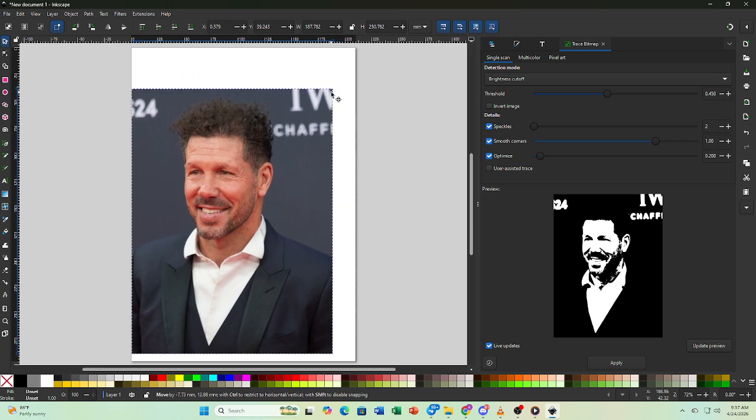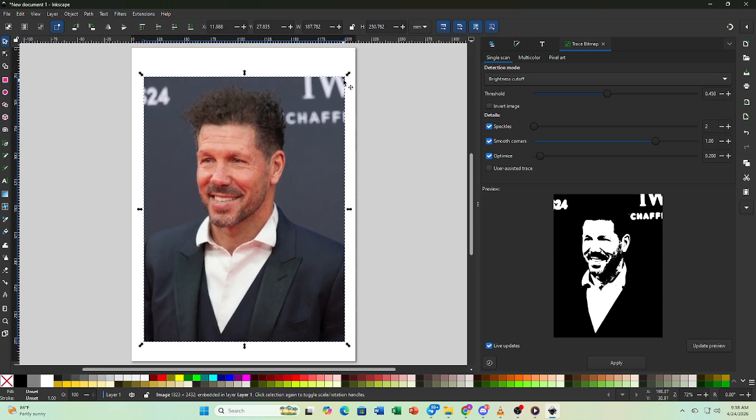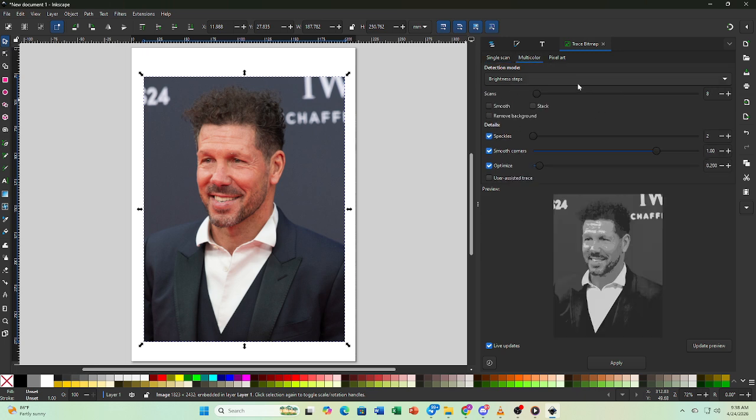After that, choose a tracing mode like single scan or multiple scans. Single scan works best for simple designs, while multiple scans are better for colored images. Next, adjust the brightness threshold or color settings. This controls how detailed your final vector will be.